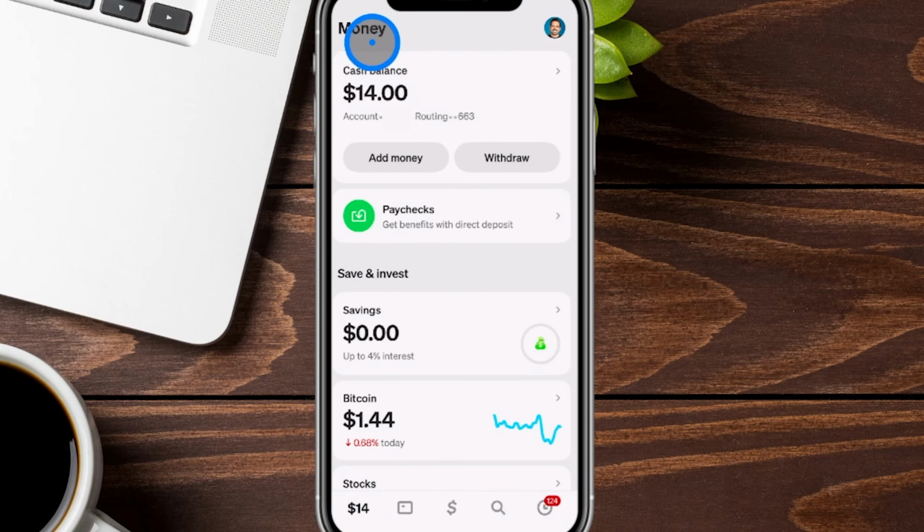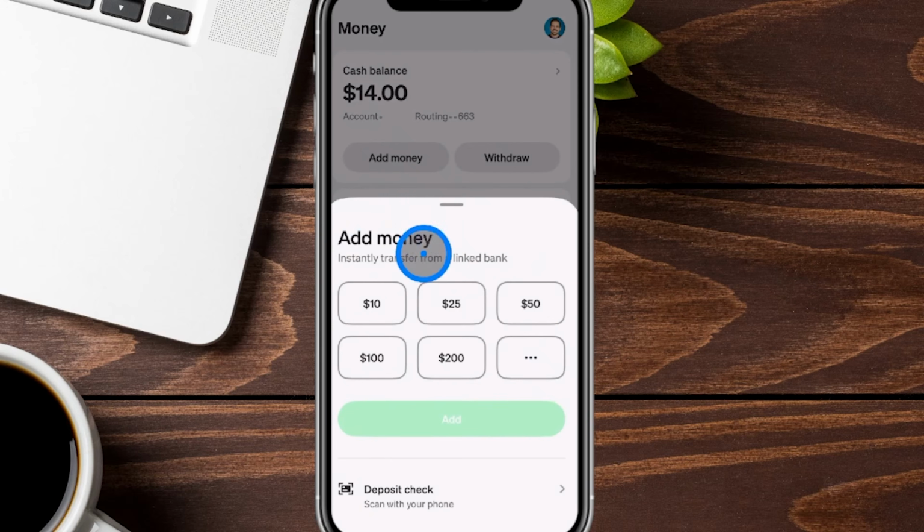And now in this section here towards the very top, you're going to see where it says money. And right underneath this, you're going to see where it says add money. We're going to go ahead and click on this option. Now this pop-up menu shows up here to go ahead and add money. Now keeping in mind, this will be an instant transfer from the card on file. So making sure we have that money in that account.